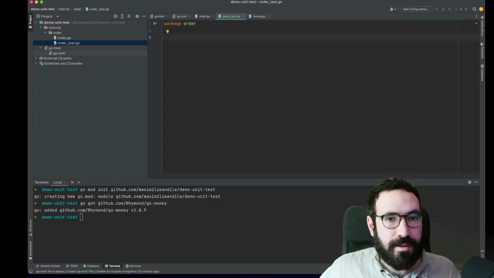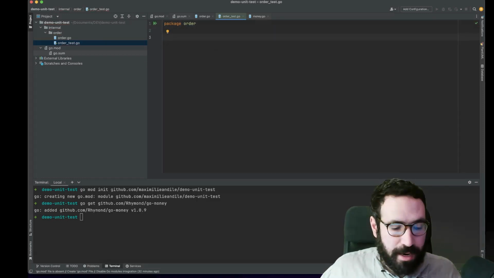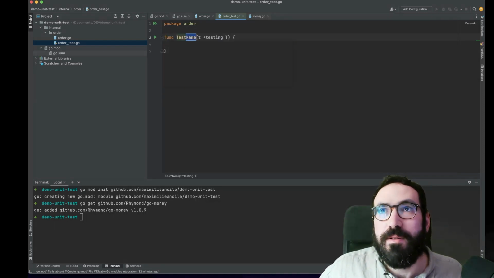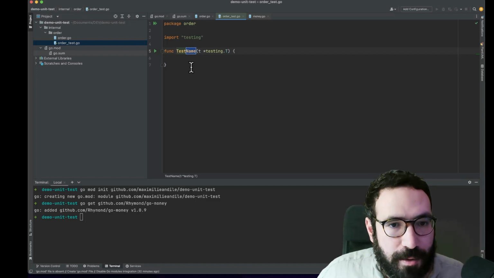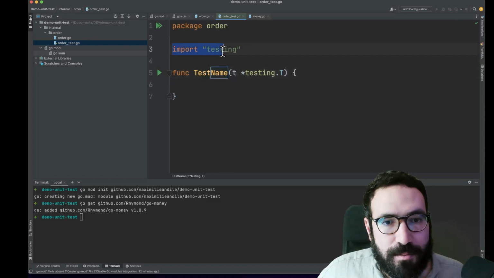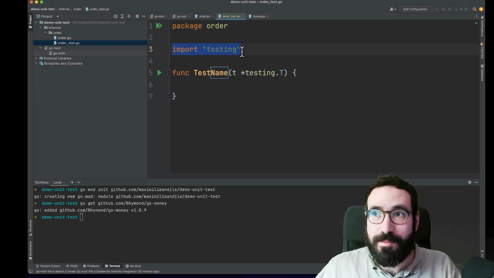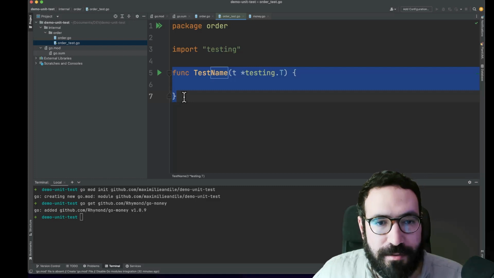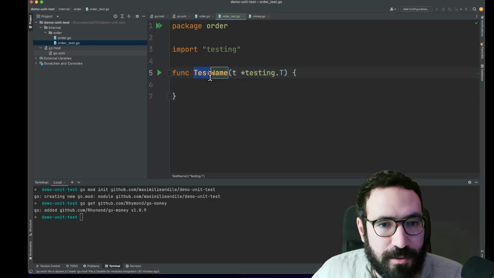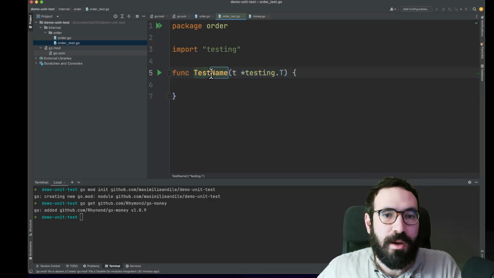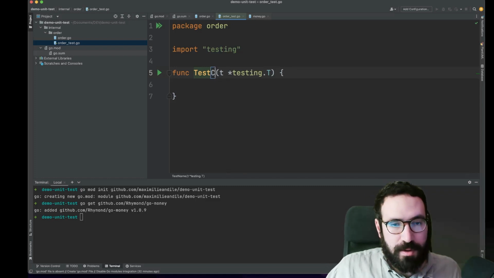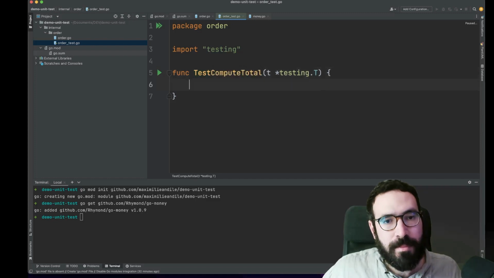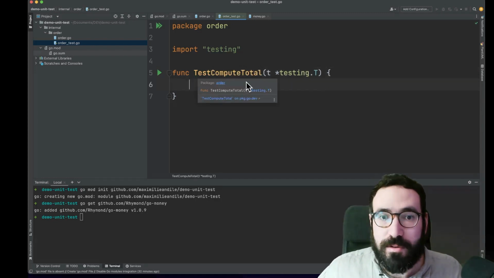And inside that file, I'm going to create my unit test. You can see that my IDE is helping me a bit. What you can note here is that we first import the package testing that is part of the standard library. And then when we create a test function, you can see that it automatically starts with Test, and then you have to input the name. Generally the name is the method or the function that you want to test, ComputeTotal for instance. And then this is the body of your test.